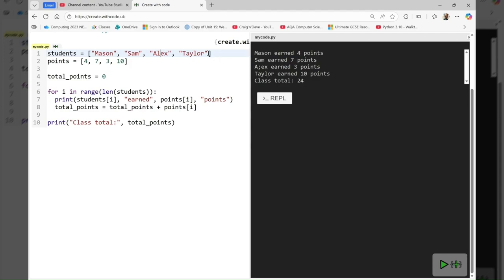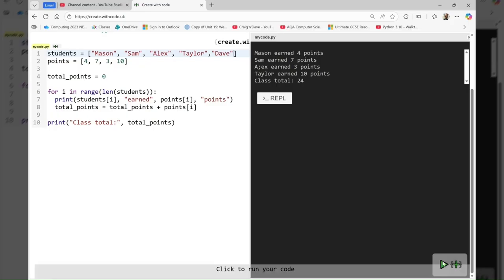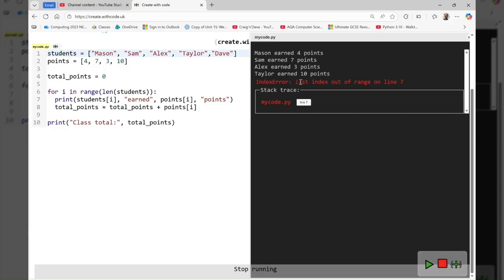Why don't we see what happens if we add an extra name on the end of this list? I want to show you this because we've got a question later coming up about this. So let's put a comma in, and we'll put Dave. Let's see what happens. Ooh. List index out of range on line number 7. What it's doing is looking for the points I, but it can't find it because Dave hasn't got any points. So it comes up with an error.